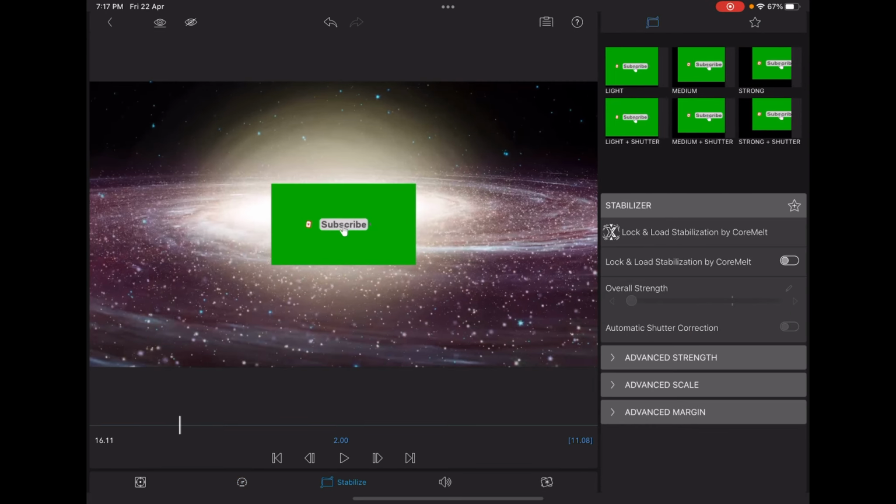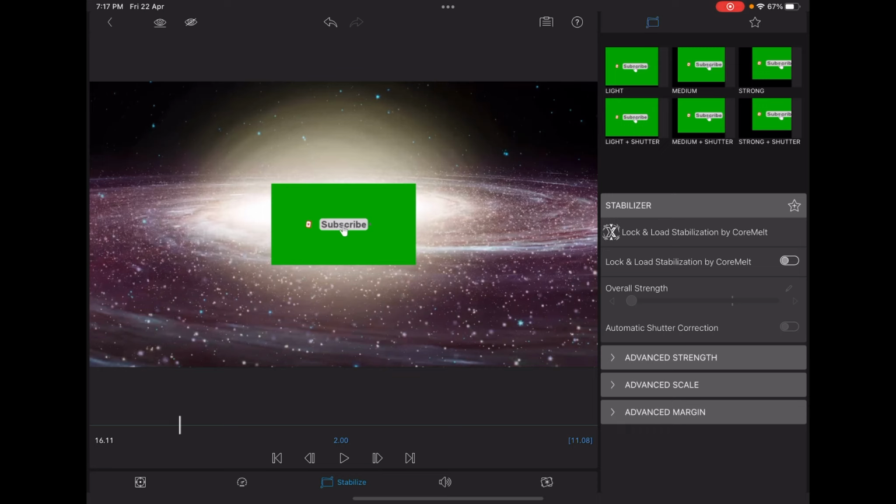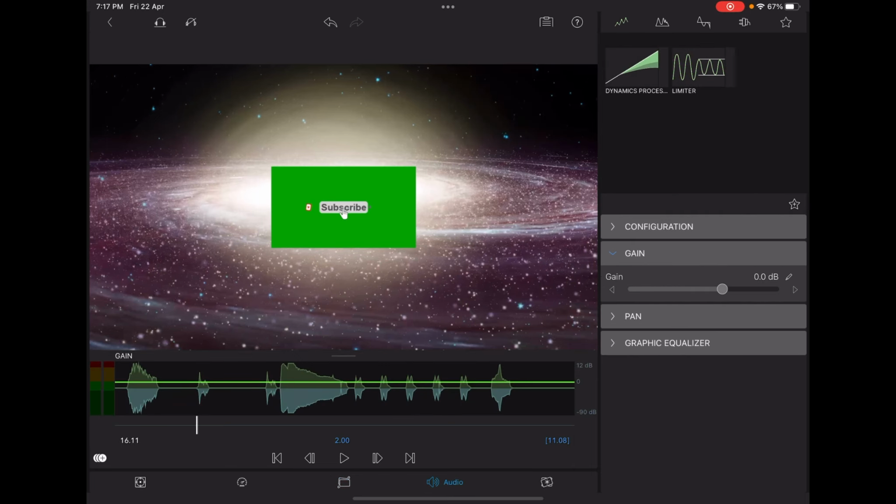This feature is a great feature, I'll talk about it in a video later on. It will stabilize your footage. If you have shaky footage, using this Lock and Load stabilization by CoreMelt, you can stabilize your footage. What it does is adjust your video according to the x-axis and y-axis. It will zoom in and zoom out, adjusting accordingly, so your video will run very smoothly, even if you have shot it shaky.